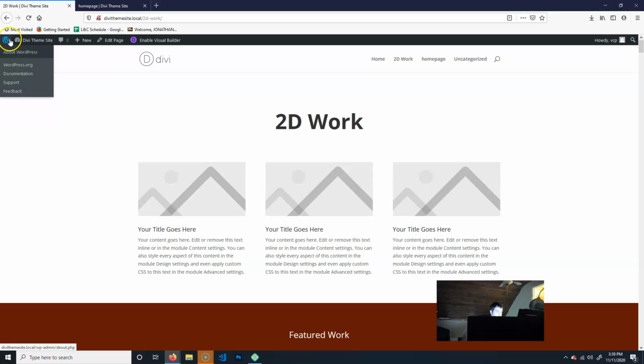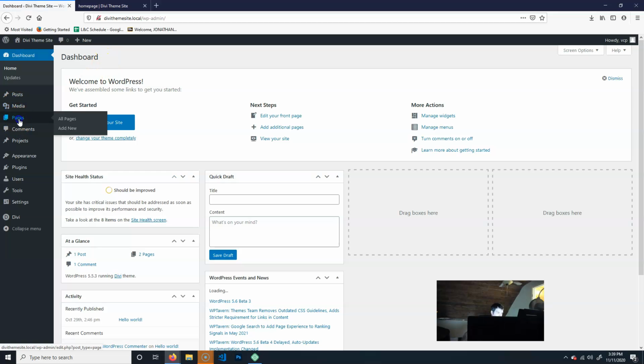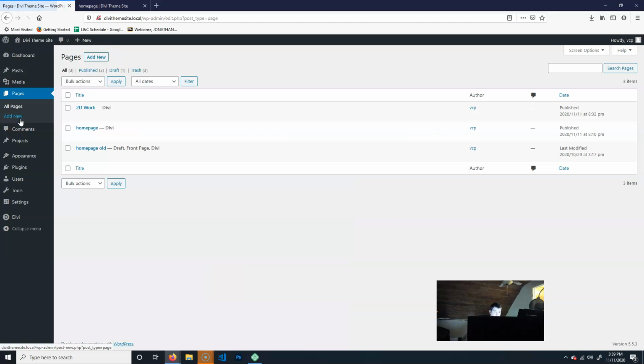And we're going to go back to the dashboard. Now I'm going to go to pages. And I'm just going to duplicate that page and just change it real slightly. So we're going to go ahead and duplicate this.